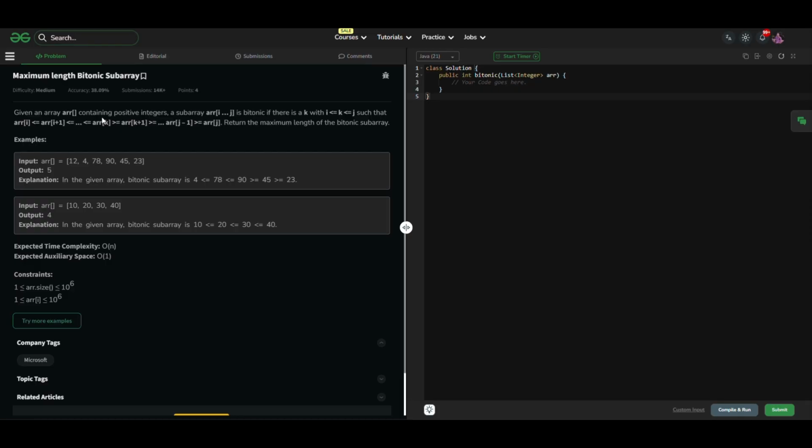So let's read the question. Given an array ARR containing positive integers. A subarray array I to j is Bitonic if there is a k where I is less than or equal to k less than or equal to j, such that array of I is less than or equal to array I plus 1 less than or equal to array k, greater than or equal to array k plus 1, and greater than or equal to array j minus 1, and greater than or equal to array j.